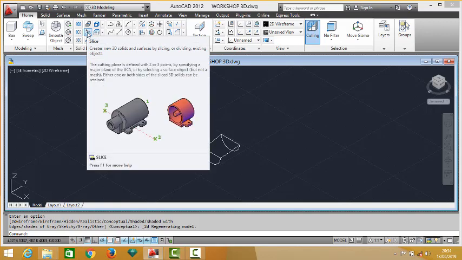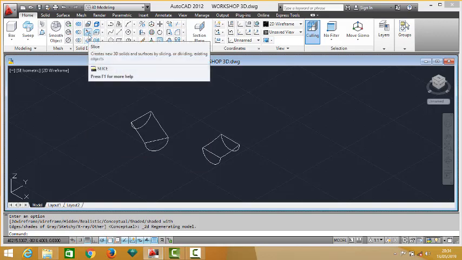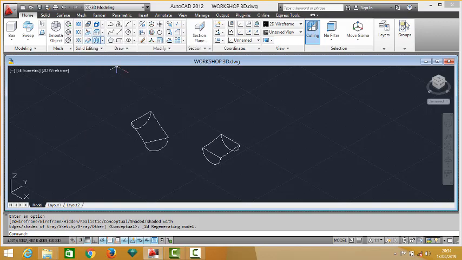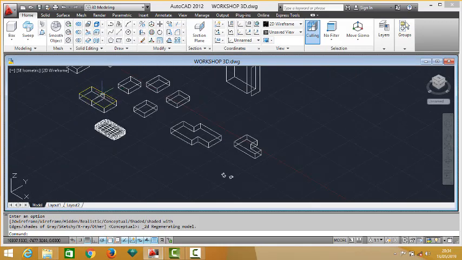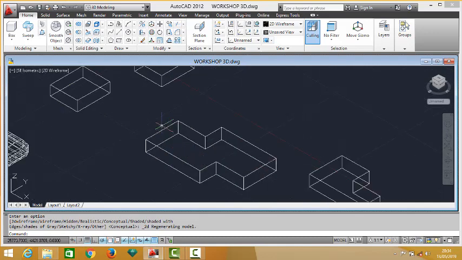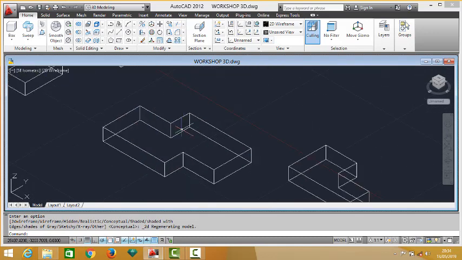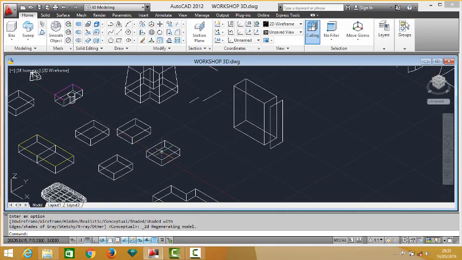Now very quickly we go on to the next tool, which is SolidSlice. What does SolidSlice do? SolidSlice is used to cut an object in two. For example, we have this like this. We can use SolidSlice to cut this object in two. So I pick on slice.